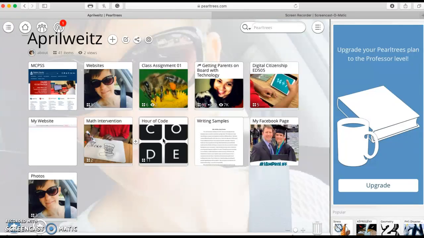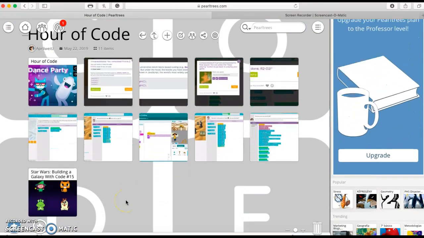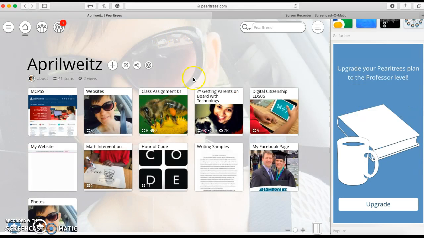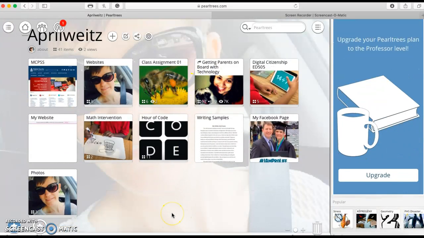This was my Hour of Code project that I just turned in. So I went ahead and put all of my web clippings here. As I was working through my Hour of Code, I put all of those page clippings here. So when I went to upload them to my document and turn them in as an assignment, it was really easy to find them and just pull them from here, drag and drop them out of here into my assignment so that we could turn it in. So anyways, that's just a real quick overview, an intro to Pearltrees.